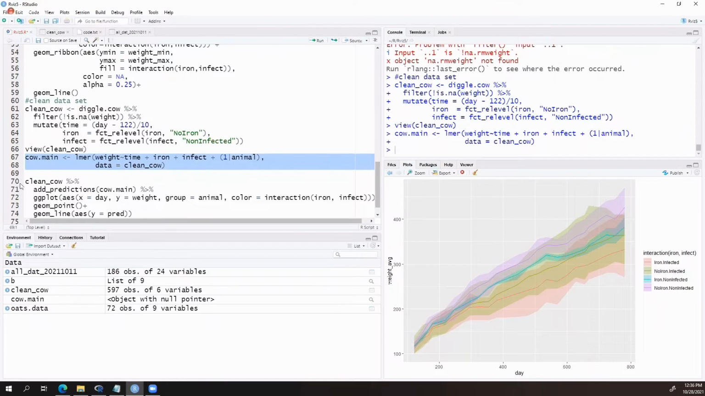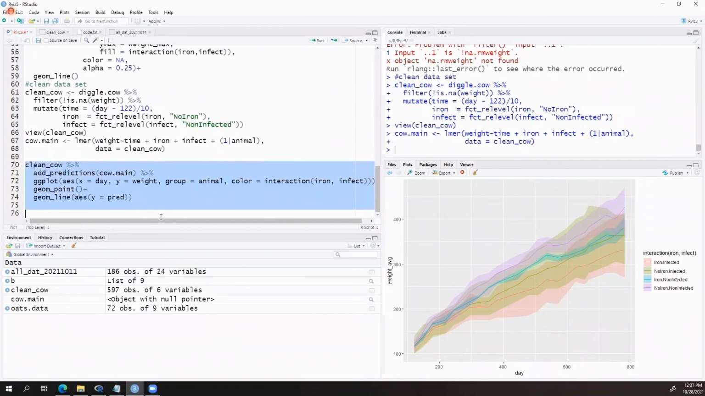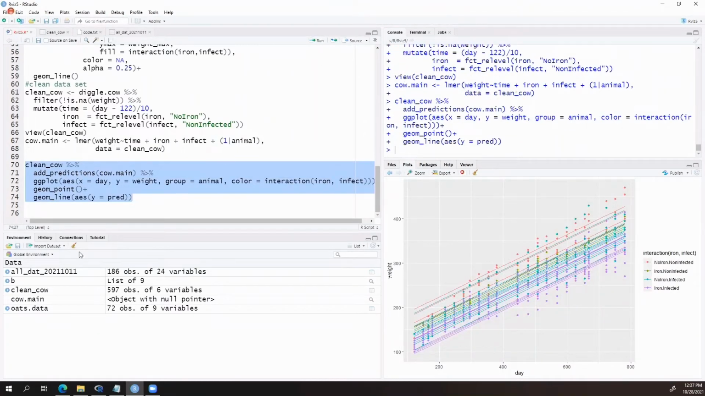Okay, now let's see if we can make this work. All right. And you see what happened. Again, we see our data distributed by animal because we grouped it by animal. Color shows interactions, so the interaction grouping. And then we have a line plot of the predicted values using the model. So it's a way to compare the model data with the experimental data.